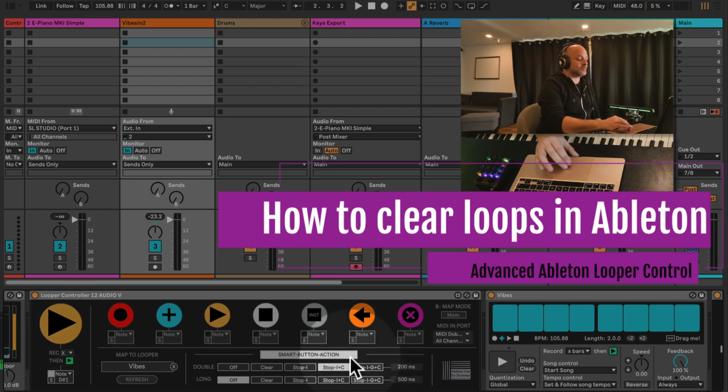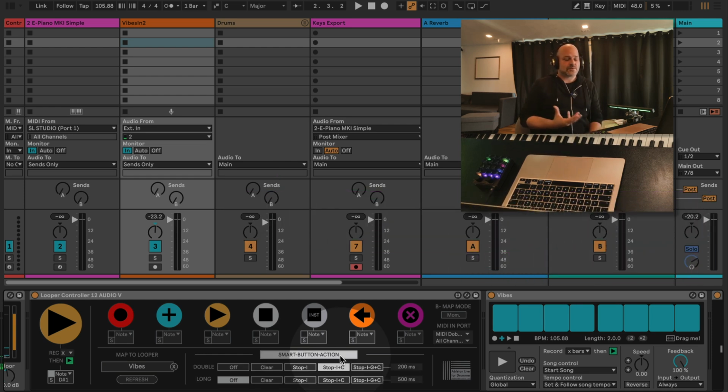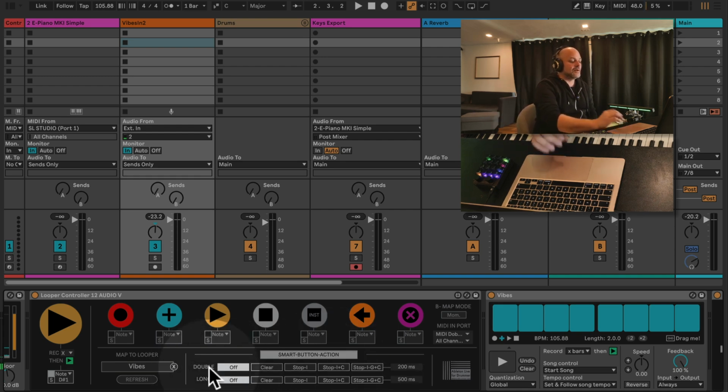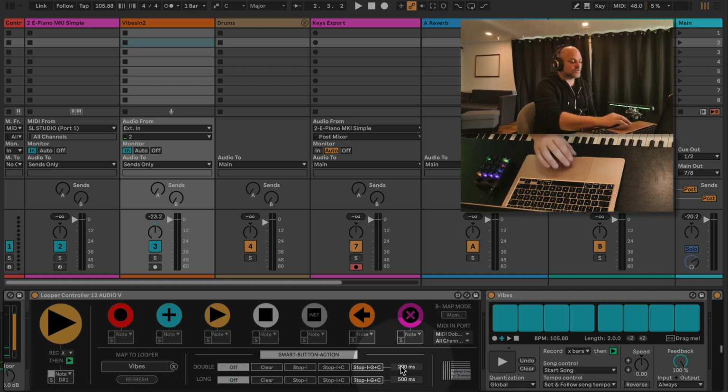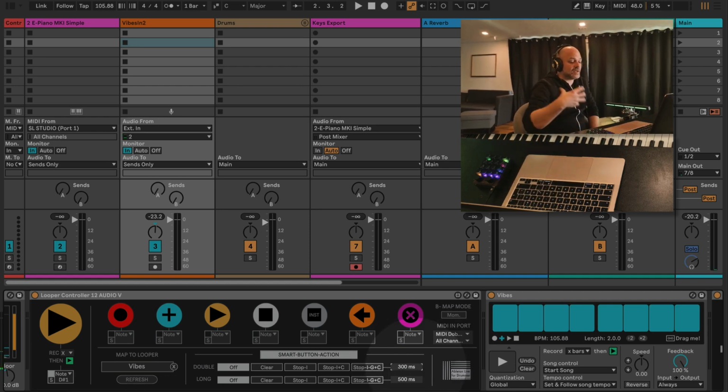Maybe let's jump into the smart button action here, because this is the first question which comes up. Actually, you want to be able to say, oh, I messed up, I just quickly want to stop the looper or clear the looper, and those are actions you can set up here. So you have a double, which means you are hitting your controller twice. Let's set this up to 300 milliseconds. If you are double tapping your mapped button, this action you are selecting here, if your smart button action is turned on, will be performed.